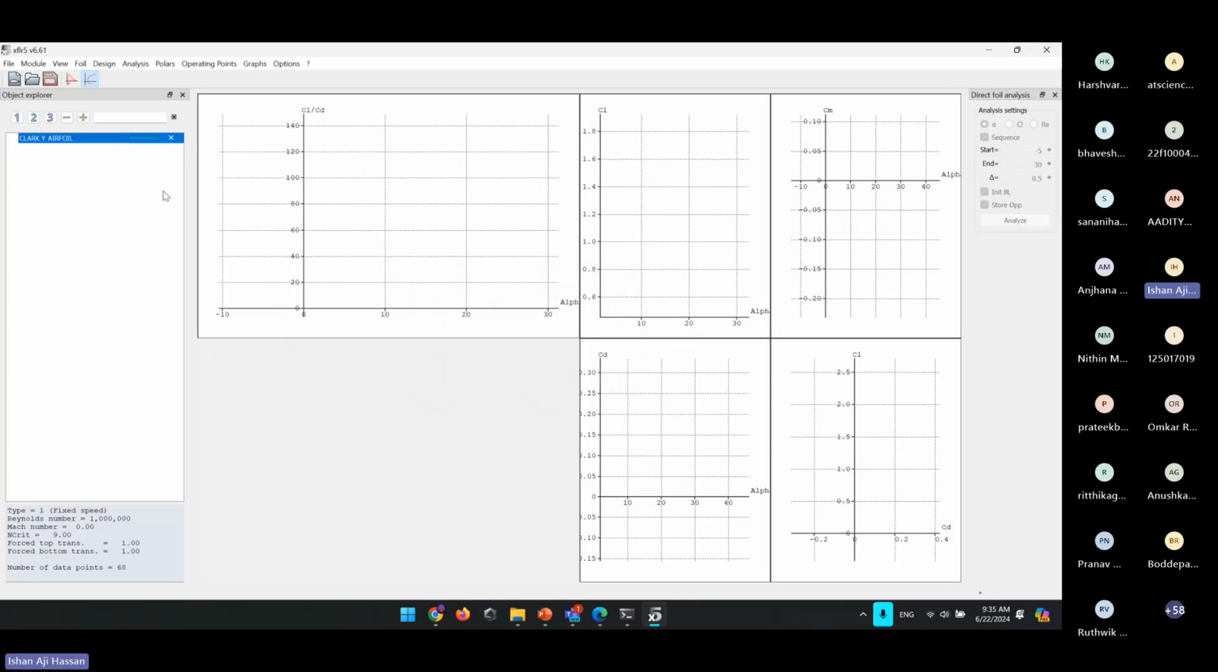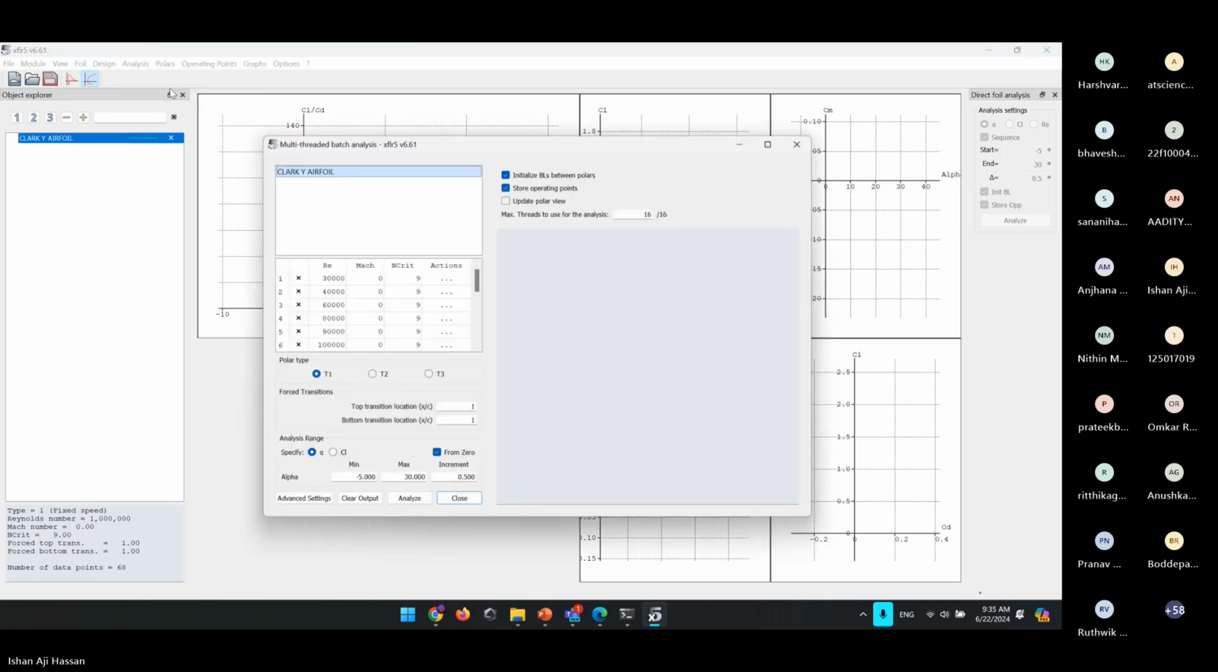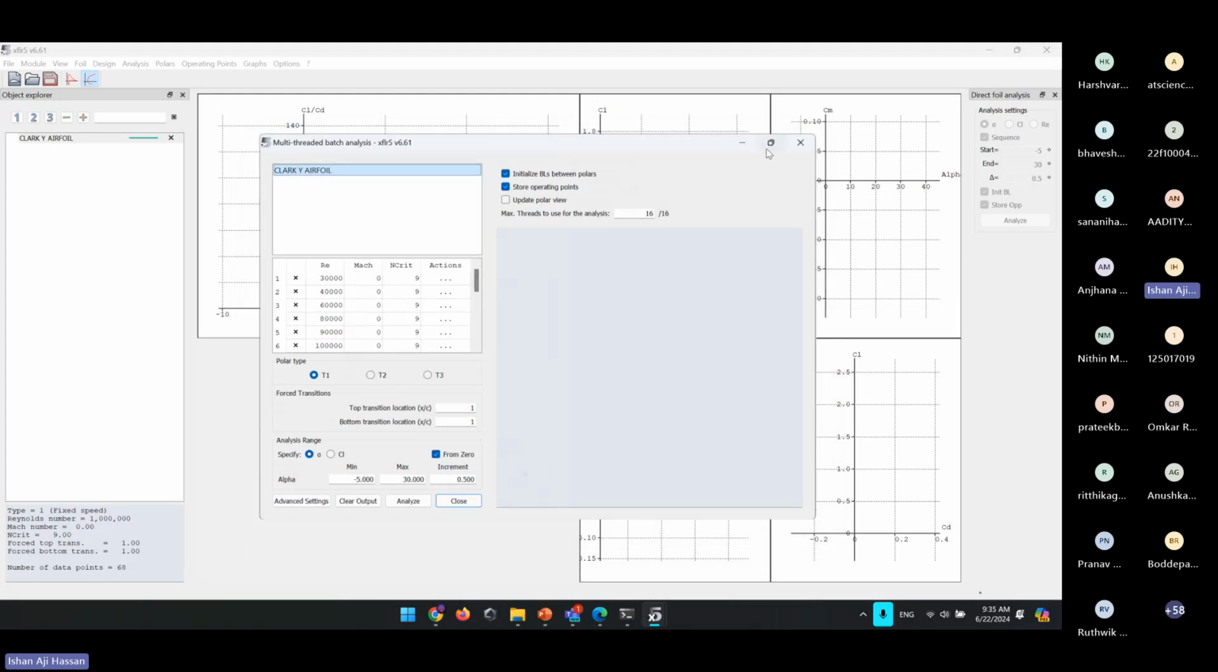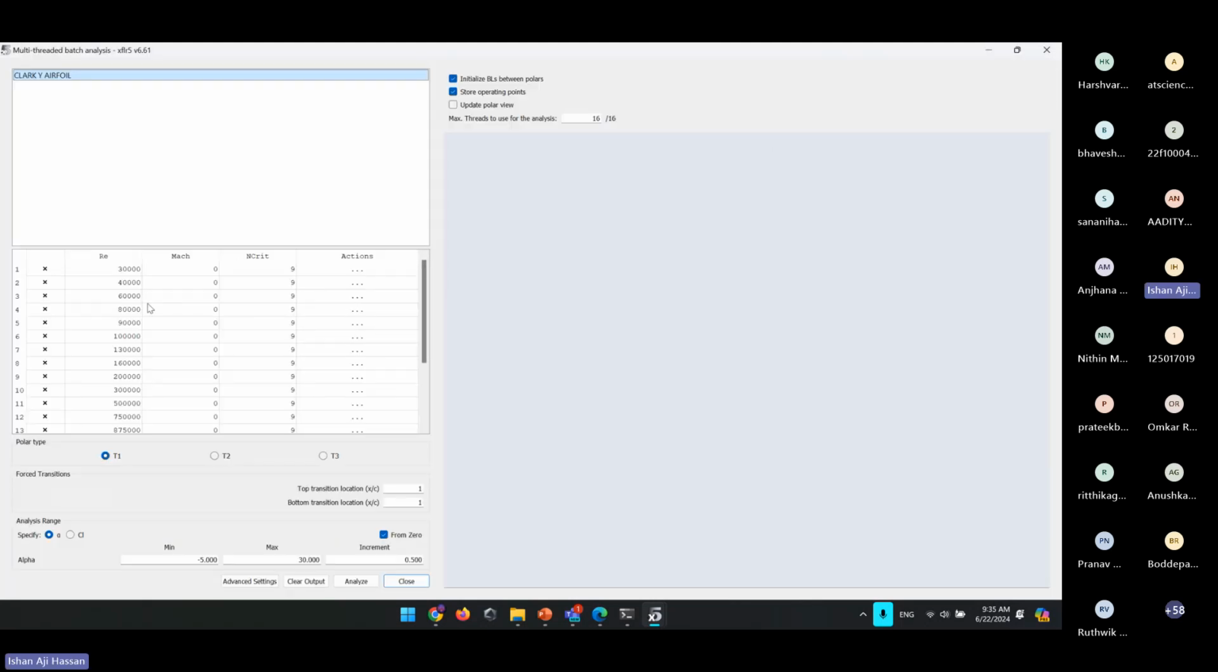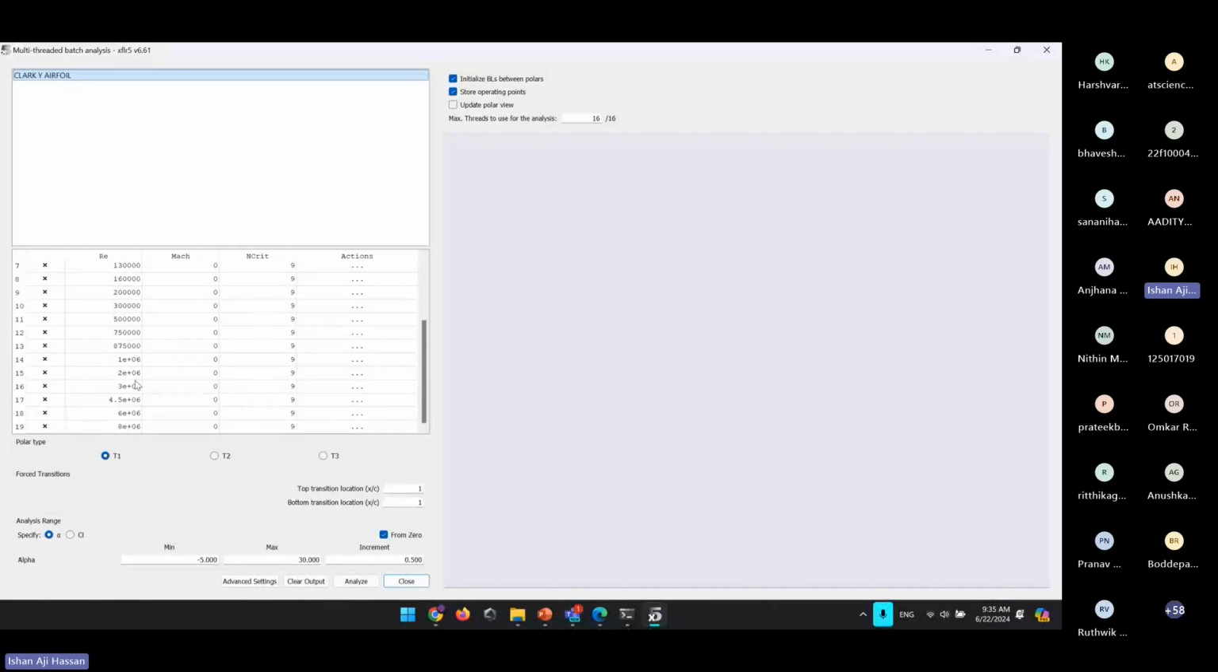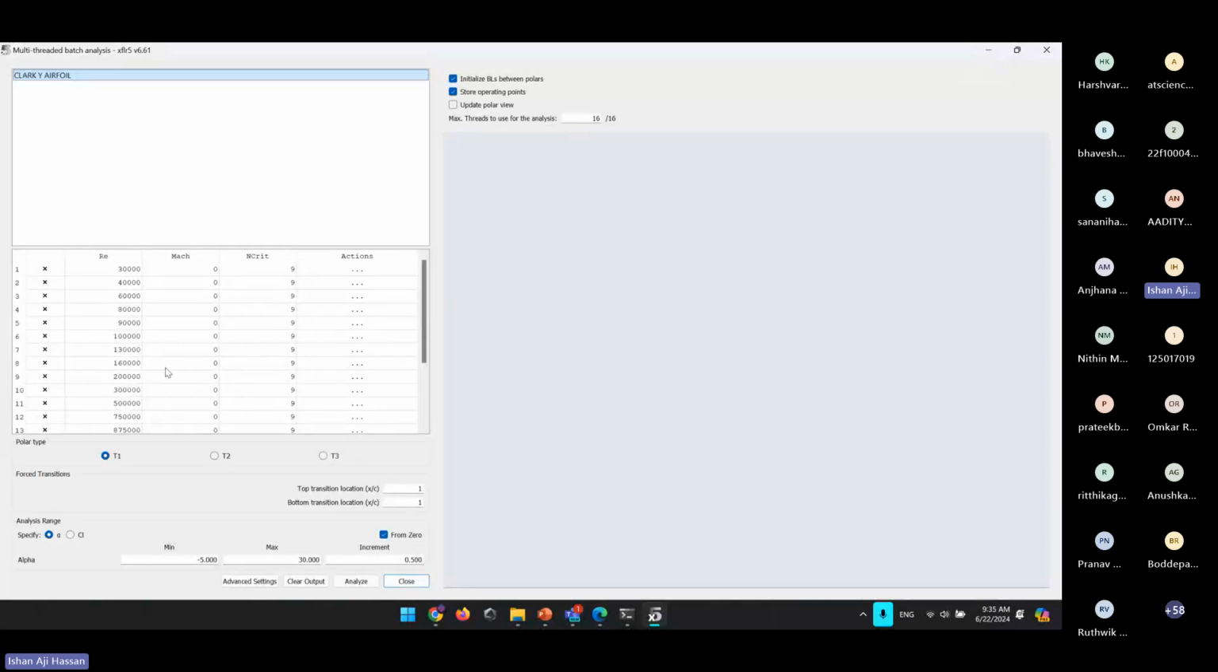Yeah, so one more thing about airfoil analysis is you can go under analysis, go under batch analysis. A batch analysis is essentially where you're doing the same analysis that we did earlier, but over a range of Reynolds numbers that you specify. So here I'll be doing the same analysis that I did earlier from a Reynolds number from 30,000 to 8 million. So you'll get a bunch of curves of the same type that we saw earlier.